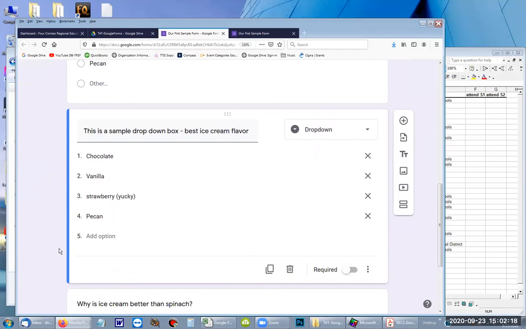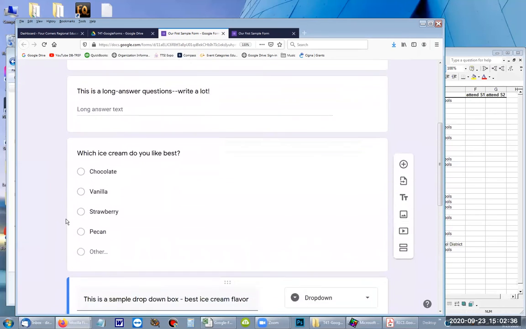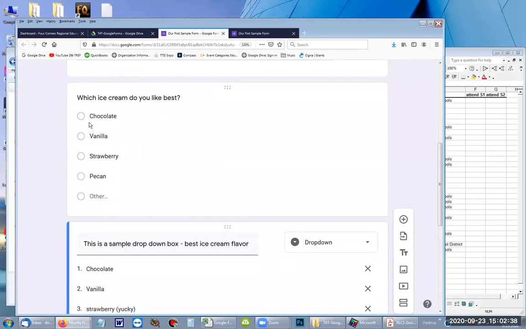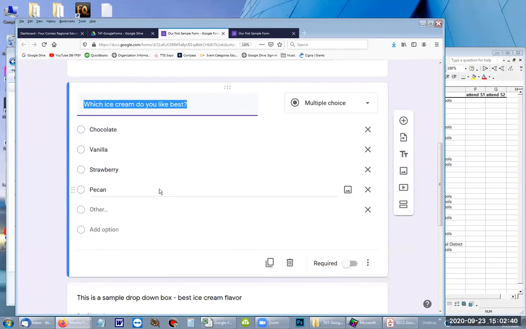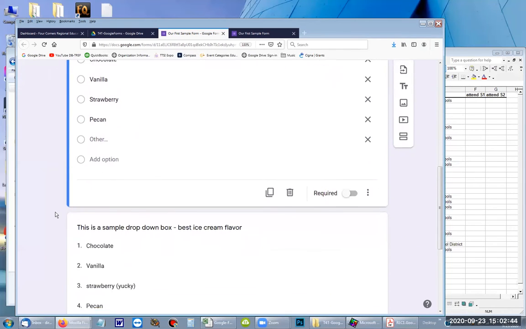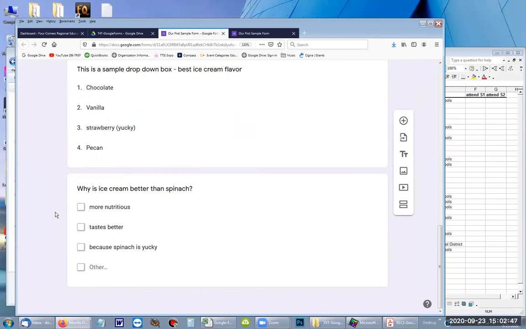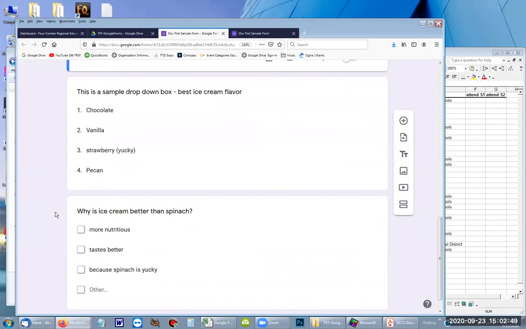However, the biggest difference between multiple choice and drop down boxes is that with drop down boxes, students will not be able to enter their own response. With multiple choice, there is the option where they can say other and put in their own response. With the drop down box, it's just what it is.